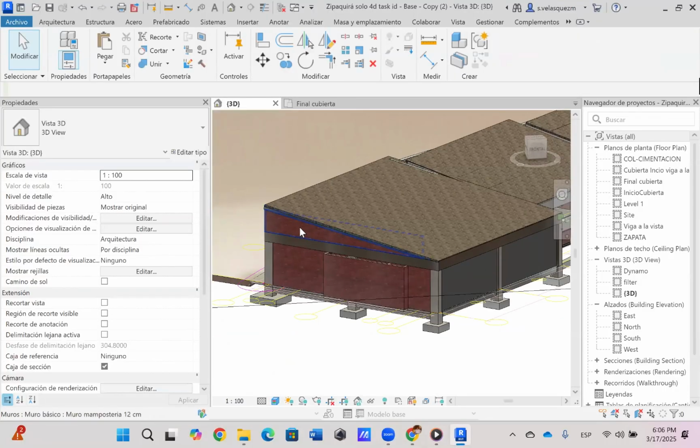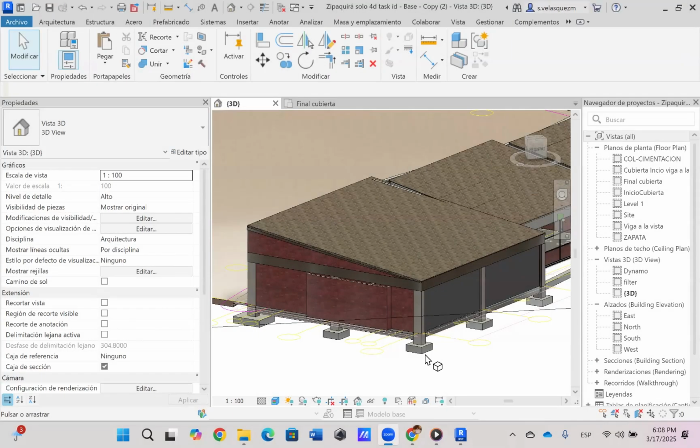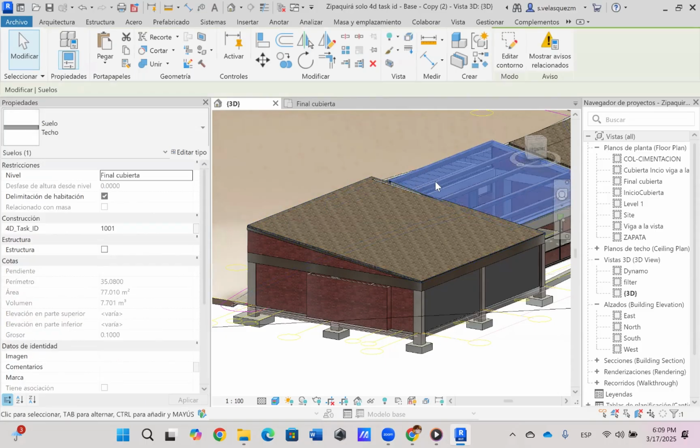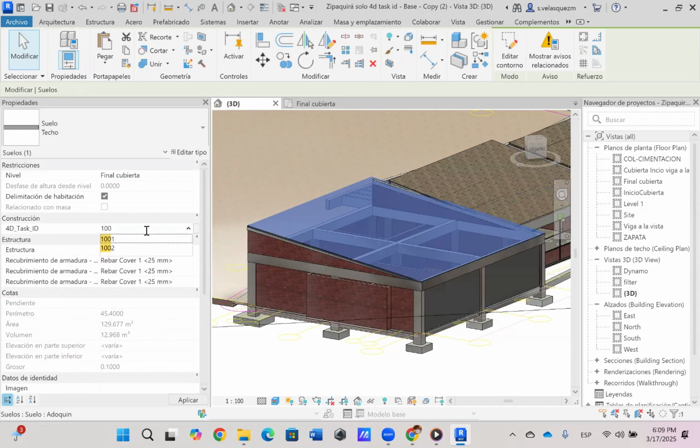You'll see that the roof is now correctly sloped, resting on top of both the inclined beam and the inclined wall. To finish this step, we need to assign the appropriate 4D task ID to this roof element. Referring to the roof of the adjacent module, we can see that its 4D task ID is 1001. So we select our roof and assign it the same value.